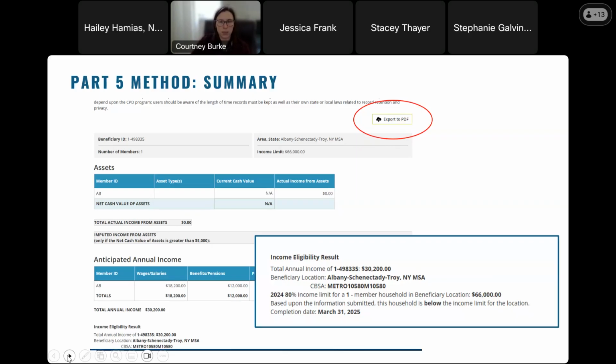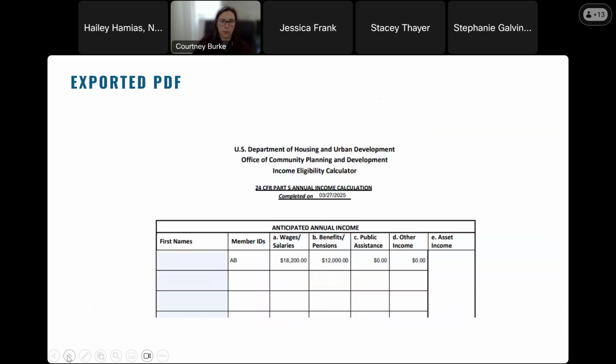On the next page, it'll show basically what the download looks like. Essentially, it's just a clip of it, but it will show the member ID, what source of income they have, when it was completed, the type of method that you selected, and again on the bottom of that page, it's going to have the results. So you'll be able to see whether or not they were income eligible.